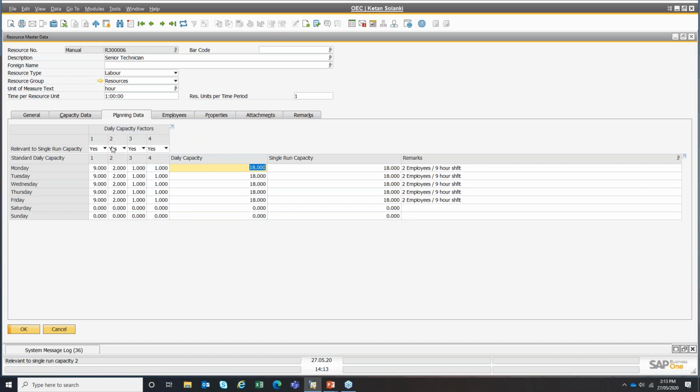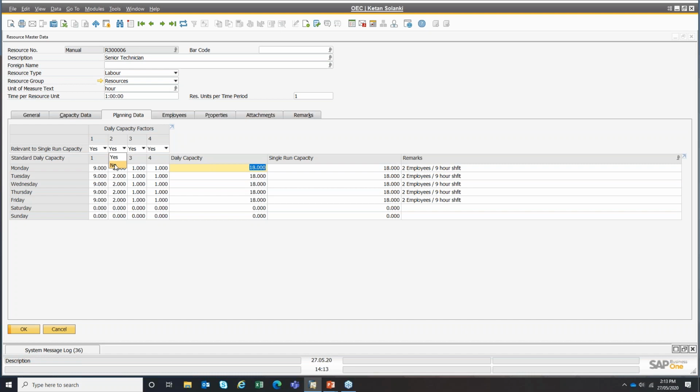How this works is that if you are raising a production order and you're processing it through, it may be that you can only have 1 employee working on a production order at a time. So the single capacity run in this case would be just 9 hours. You cannot have 18 hours of capacity on that production order because you can only have 1 person or 1 machine attending to that particular production order. So in that case, you'd set this one to no, and then the single run capacity is 9 hours. Yeah, I'll set that back.